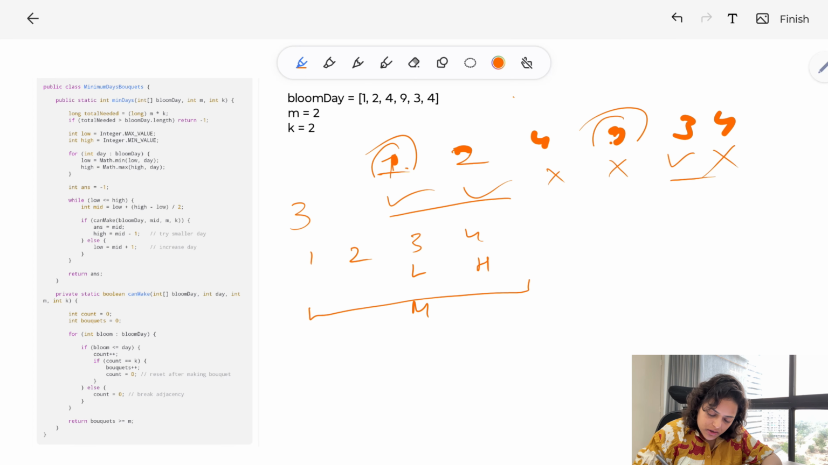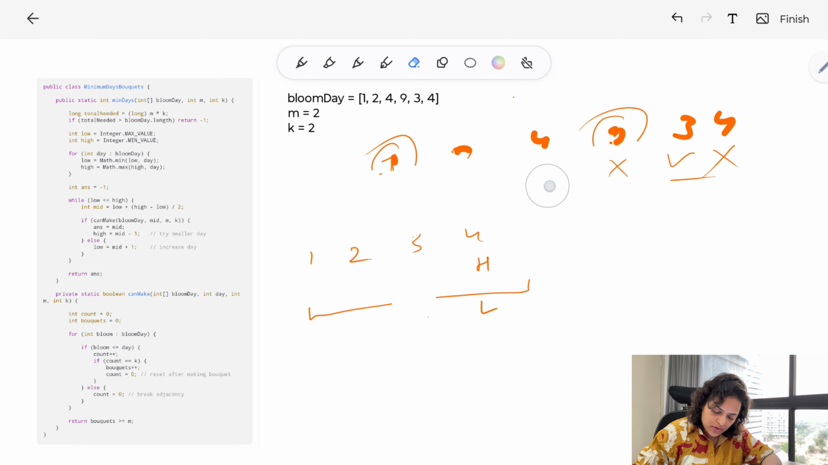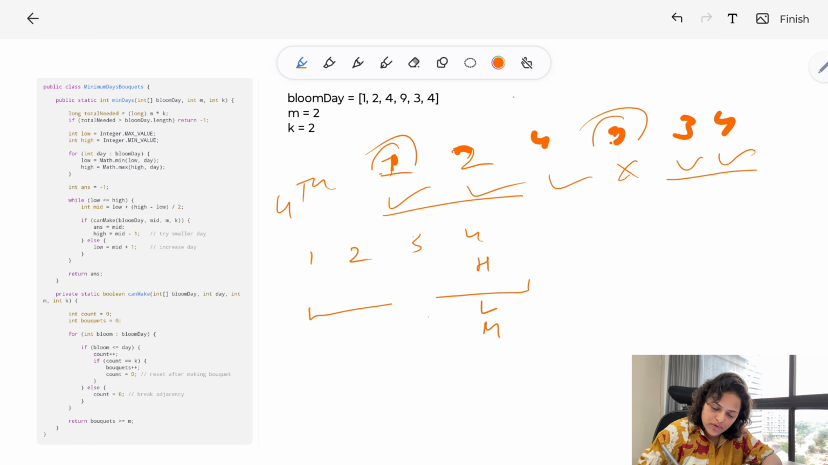Okay, so my low will become 4. So what will be my new mid then? Mid will be the 4 only. So let me check for the fourth one. This is 1, this is 2. Fourth day, this one will bloom, yes, yes, no, yes, yes. So one bouquet will be this, one bouquet will be this. I can form 4. Okay, so my answer initially was 5, now it will be 4.